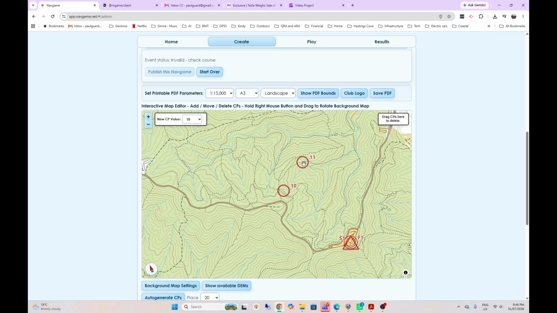By default, they start off as 10 pointers, but you could choose whatever score value you want in that drop down there. You can also drag and drop controls to make them a new location, or you can drag them onto this white box here to delete them.